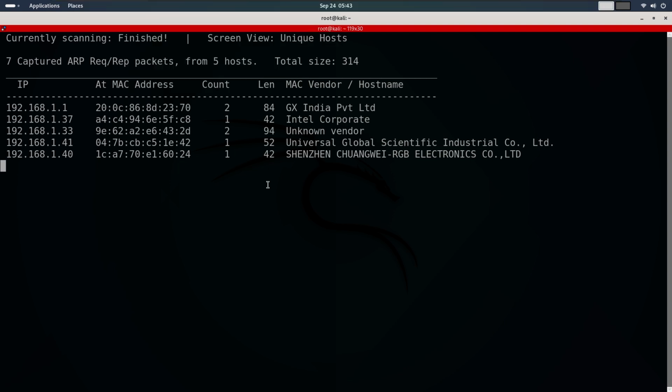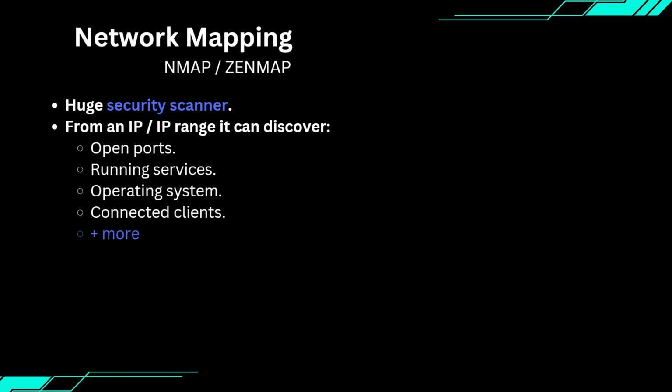So in the next video, we will step it up a notch with Nmap and learn how to get more detailed information about each device. Nmap is an incredibly powerful tool for network scanning. While it's a bit slower than Netdiscover, the amount of information it gives you about a target is on a whole different level.